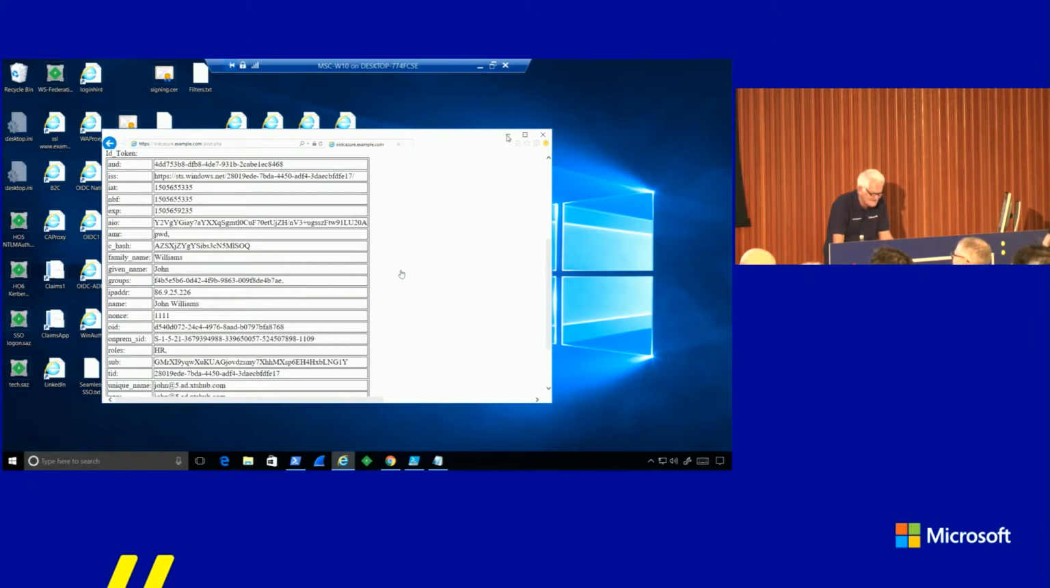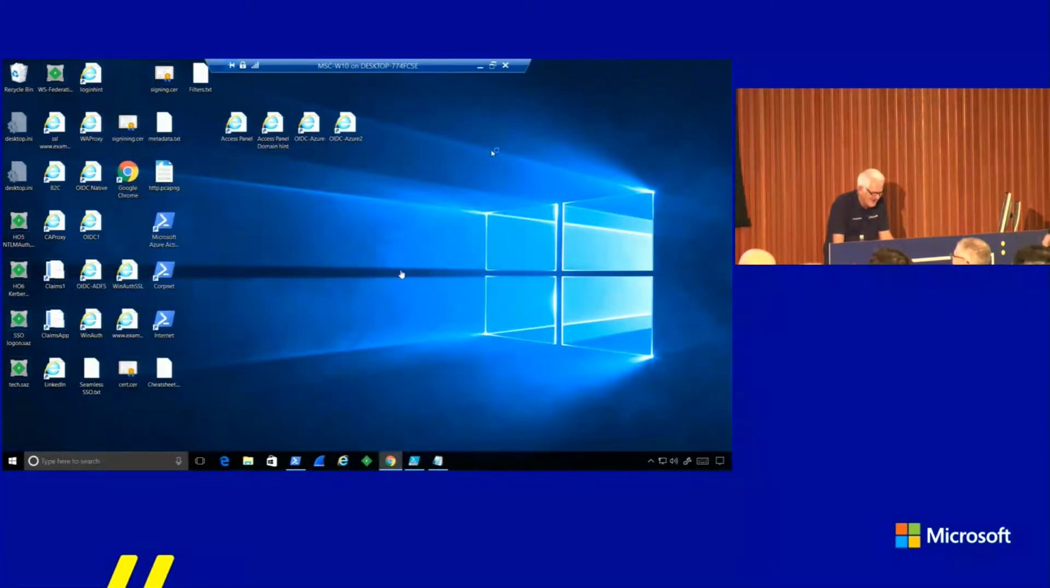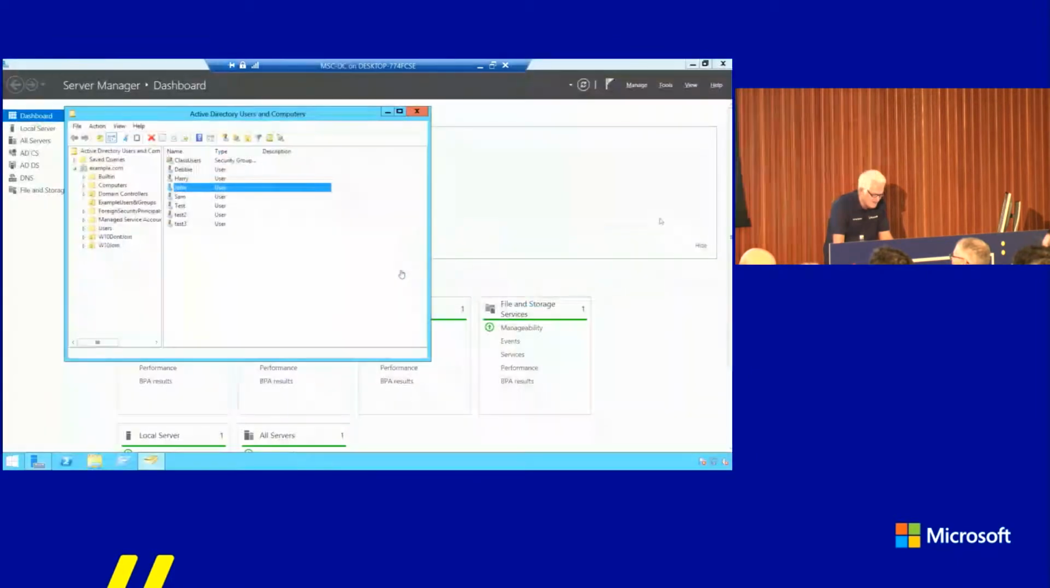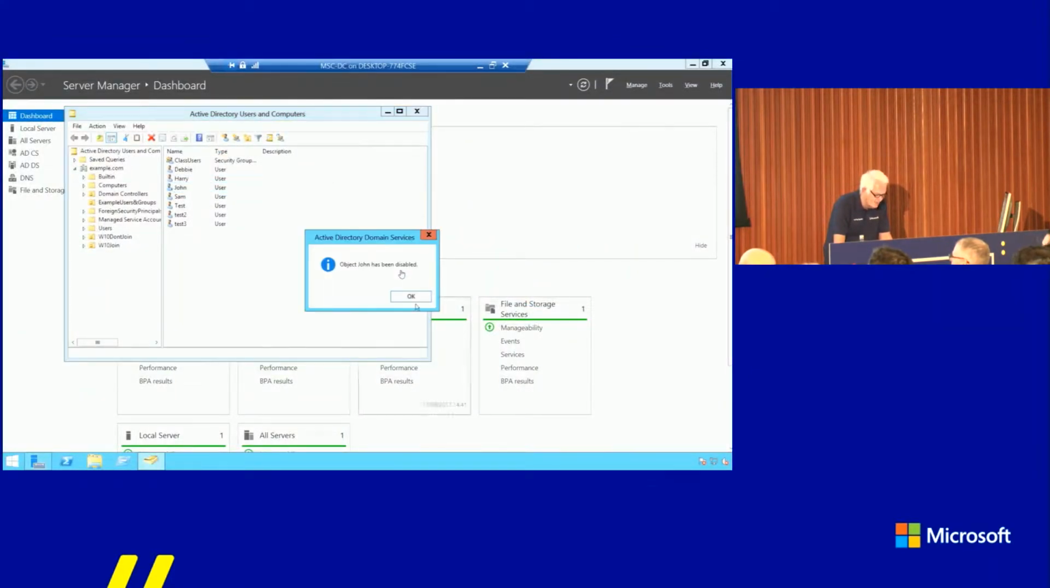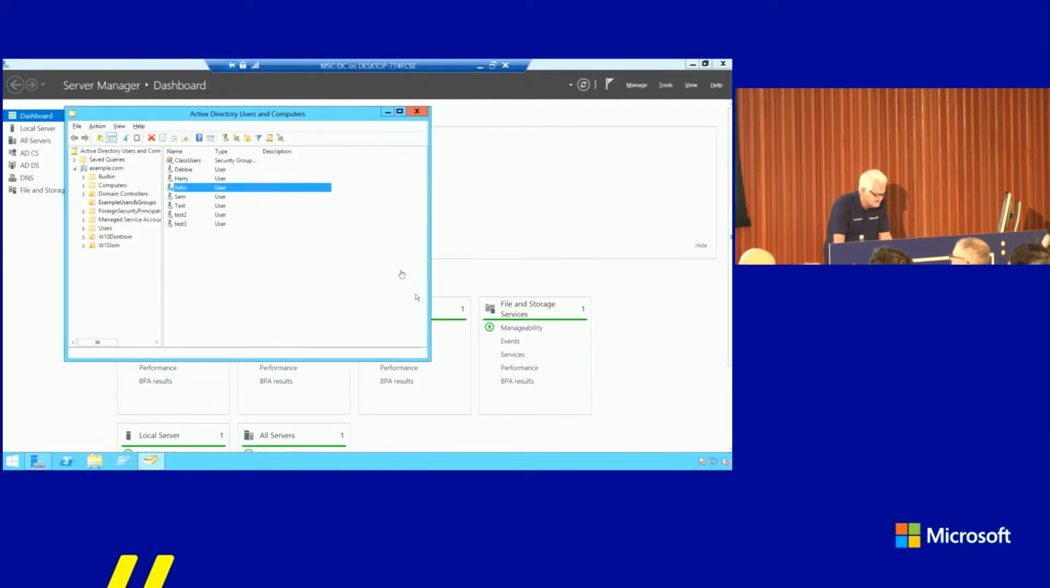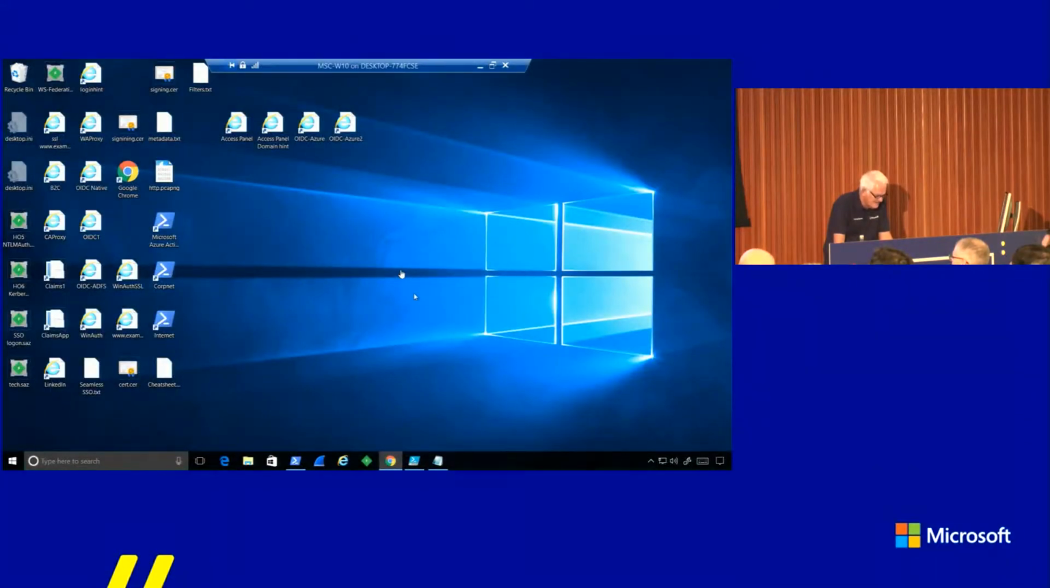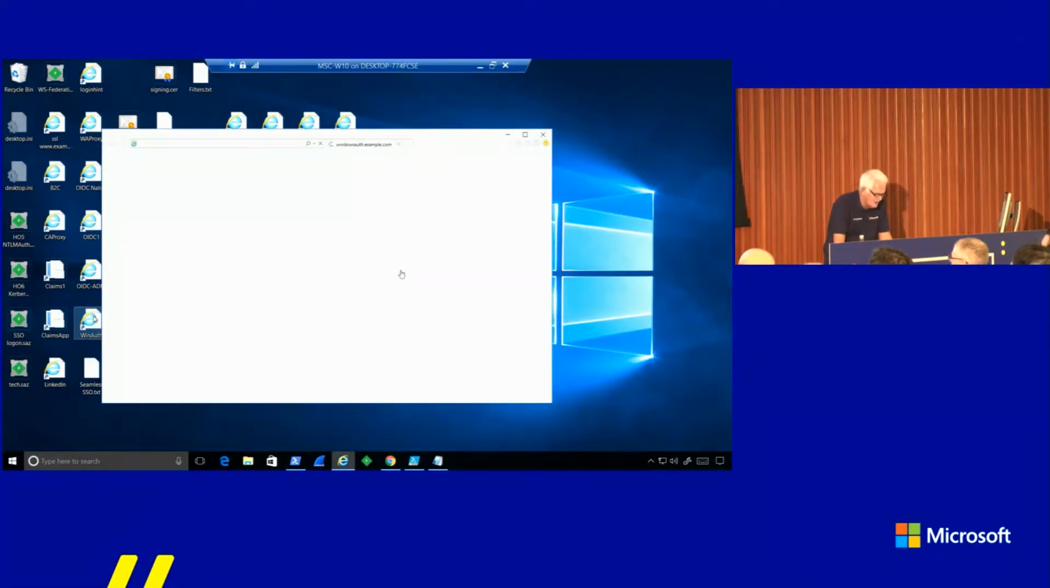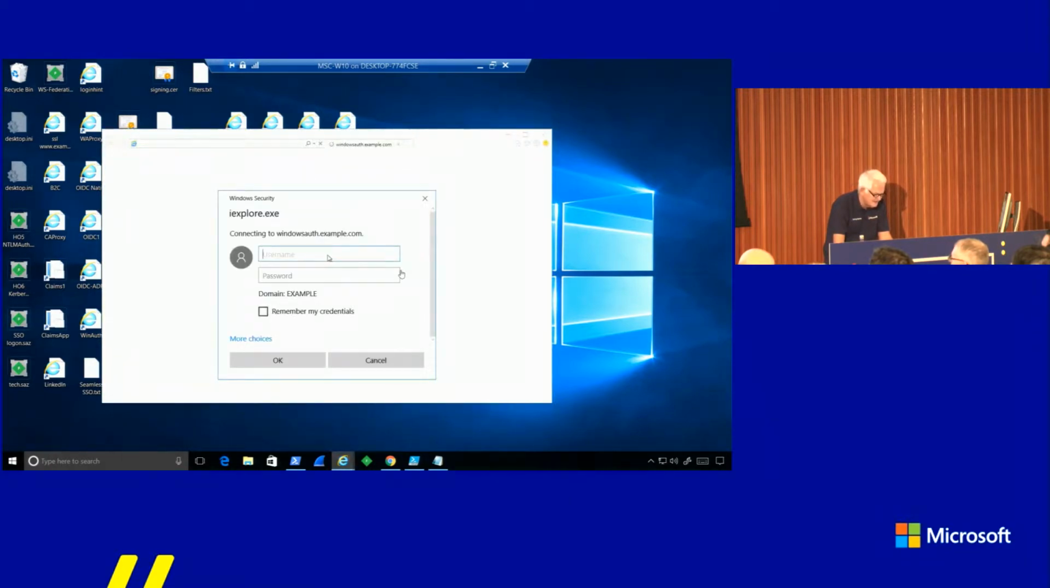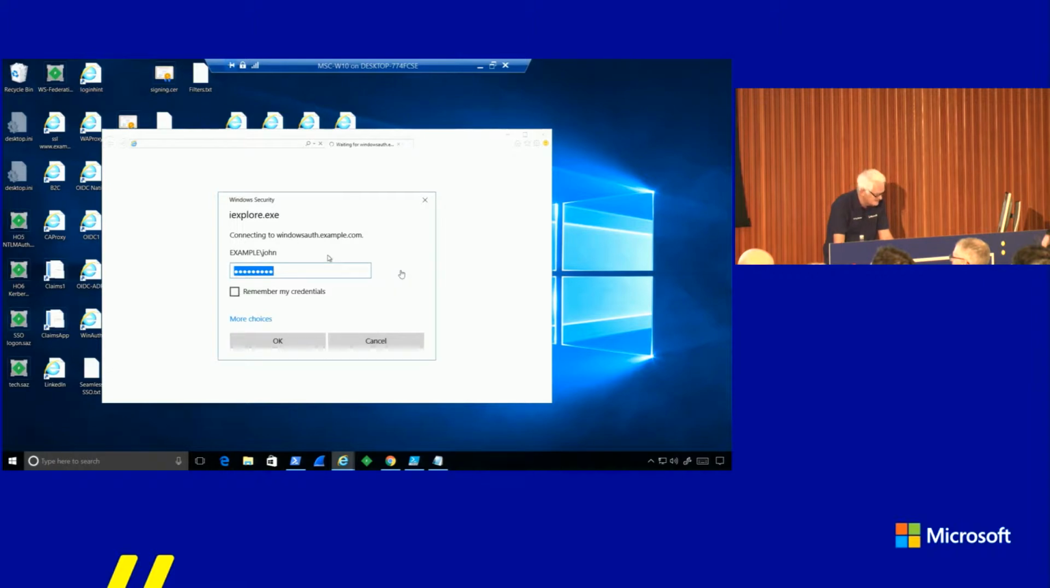So we'll close that off, and then what I want to do is go over to my DC, and I'm going to disable the account. Okay, so I've disabled the account on the DC. I'm now back. I'm going to go to a Windows Auth app just to prove that the account is disabled. I'm being prompted for credentials directly by my Windows Auth app, and I put in my credentials, and if the account's disabled, this should fail, which it has.